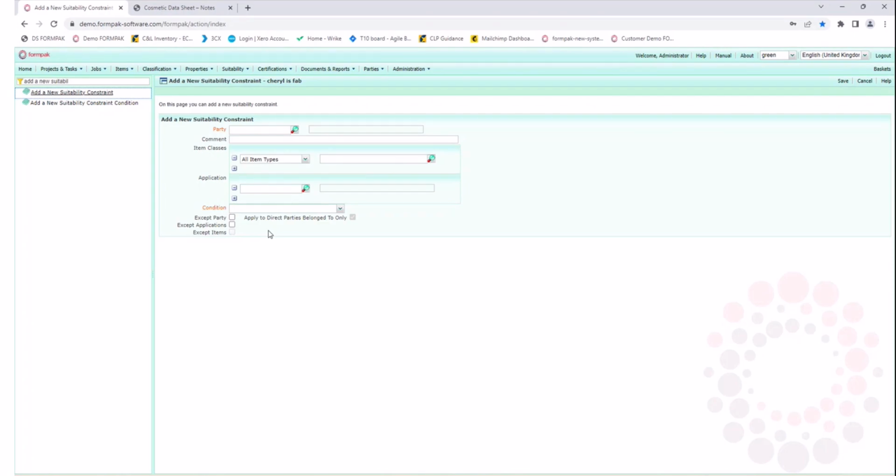So we'll now add a simple suitability constraint. So we input the party. So this can be a customer or supplier or even your own company. So we're going to choose our fussy customer. So customer fussy. And item classes. So you might want to ban something for fragrance, but you don't want to ban it for flavors. So if we choose our item class fragrance, and then we can add an application if we want to.